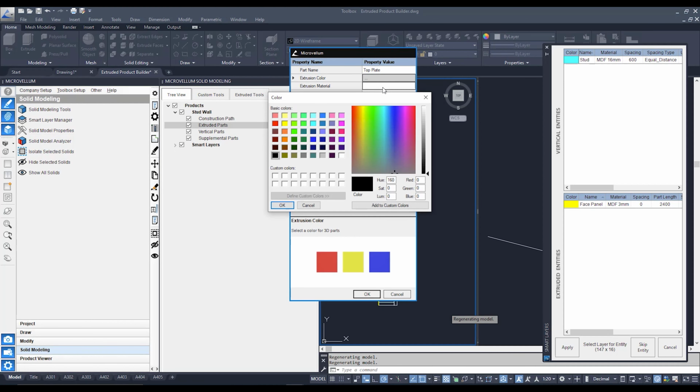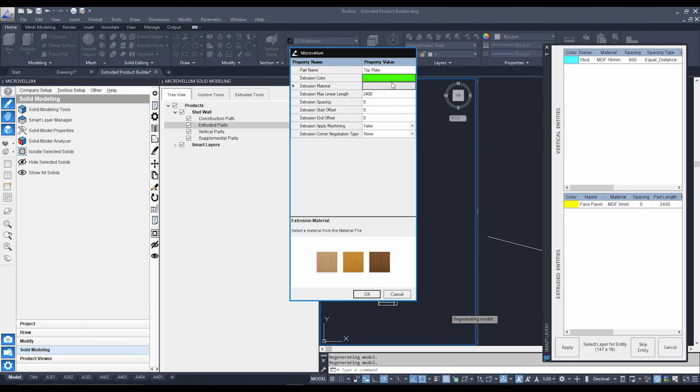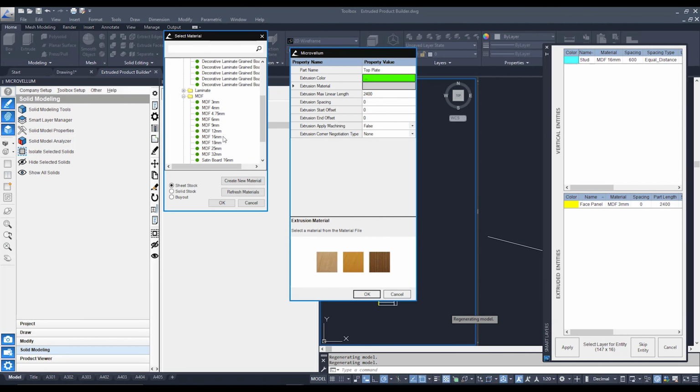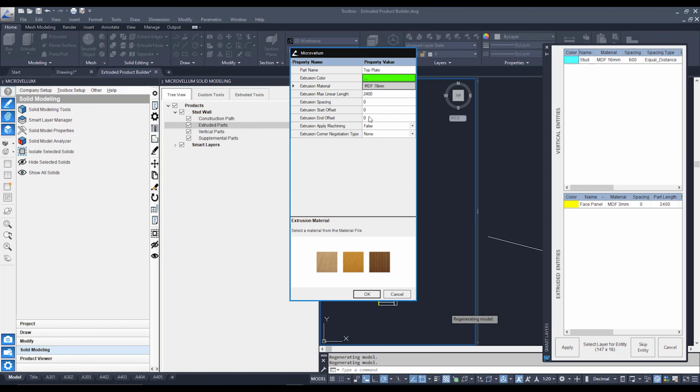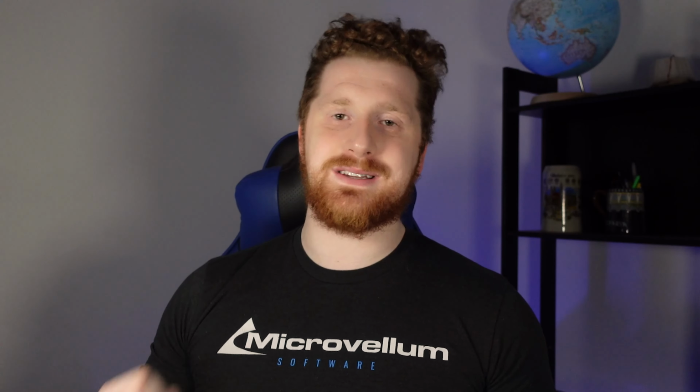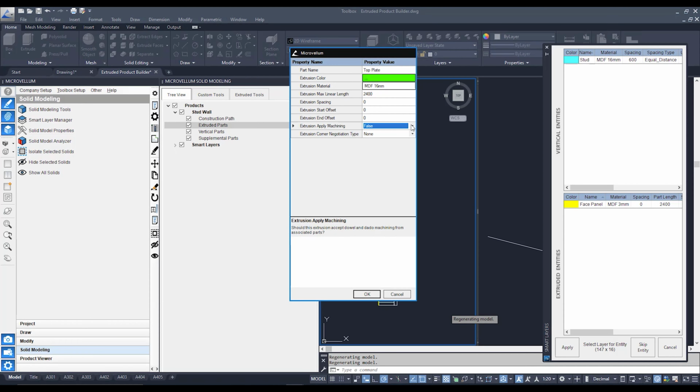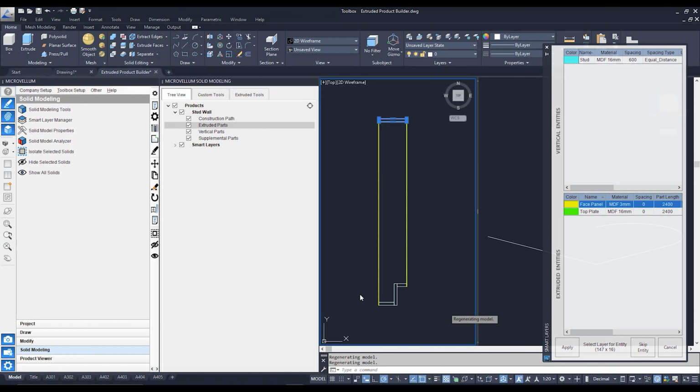Again, just to make it easier, I'm gonna give him a different color. Let's make him a nice happy green. We're going to give that material to our entity, and we're going to leave that as 2500. Now we are actually going to tell this extruded entity that yes, we would like machining to go into this entity, and I'll show you how we do that. We're going to hit true, and we're going to set the corner negotiation type to also a miter joint. We're going to go ahead and hit OK. Make sure that we click and highlight top plate and assign it to our correct part.